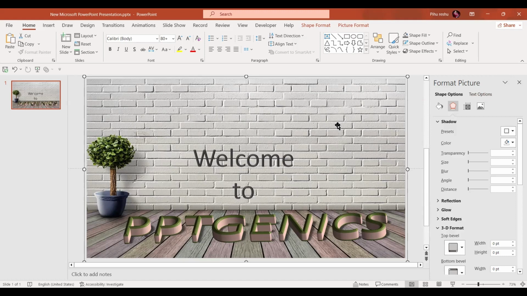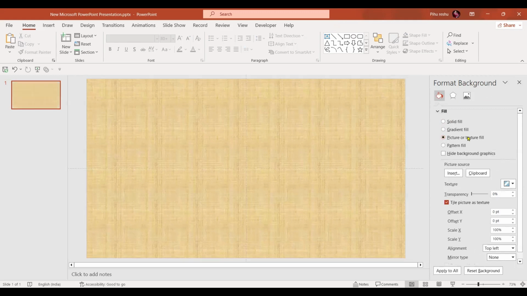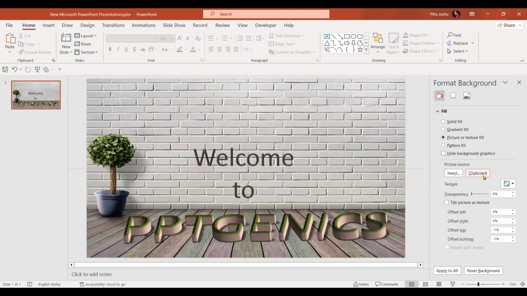Now I'm going to cut this grouped image by pressing the Ctrl X key. Now I'll go to the format background, and here I'm going to select picture or texture fill, and here I'm going to select the clipboard, and automatically we have this image as our background image. And now I'm going to apply it to.